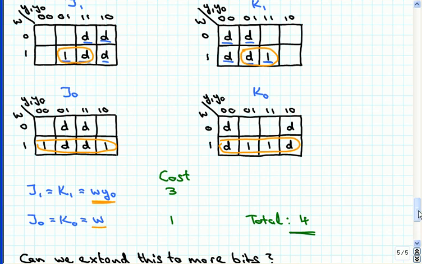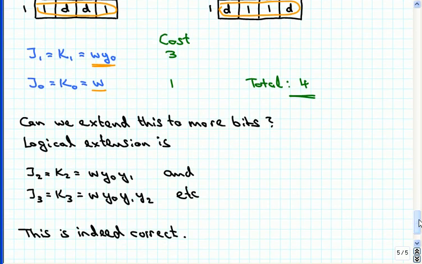Okay, and we can ask the question again whether it's possible to extend this to more bits. And we find that the logical extension looks like we should set J2 equal to K2 equal to W ANDed with Y0 and Y1. So we basically add the next current state variable and AND it together with what we have for J1, K1, and then we do the same thing for J3, K3. So we AND that J2, K2 expression together with Y2, and we can continue doing this, and it turns out that this does indeed give the right solution for a 3-bit counter or a 4-bit counter that counts up in increments of 1.